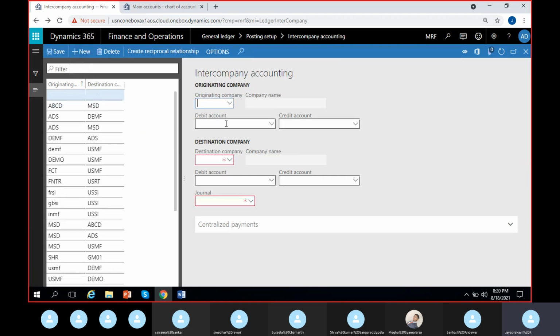Once you click on new, it will give you two menus. One is for originating company, another one is for destination company. What is originating and what is a destination company? So whatever company you are recording the journal is called as originating company. So the second company that you are using, right?